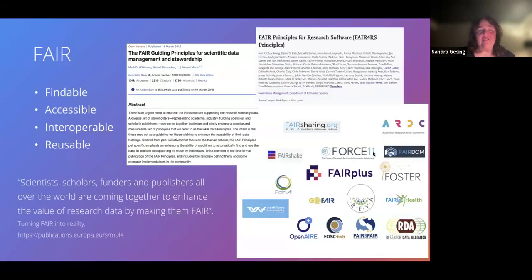So when we look at FAIR, I think FAIR is discussed often at RDA, so I think everyone probably knows the principles. It's findable, accessible, interoperable, and reusable. And there are the FAIR guiding principles for scientific data management and stewardship. We were also part of looking into FAIR principles for research software, and a lot of different organizations are looking into this. Next slide.